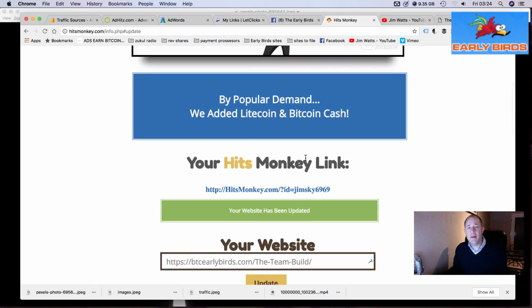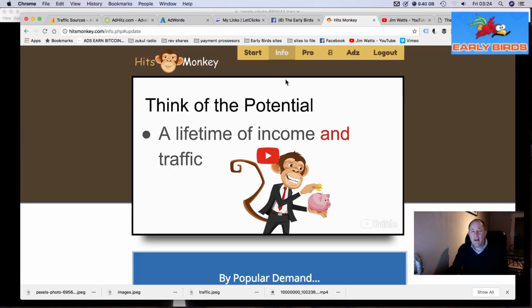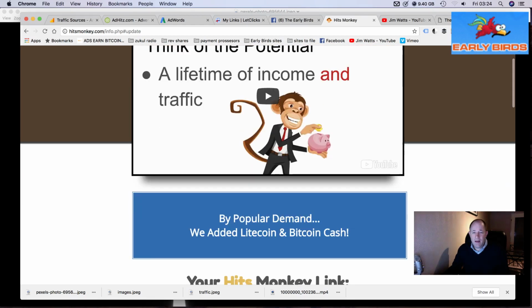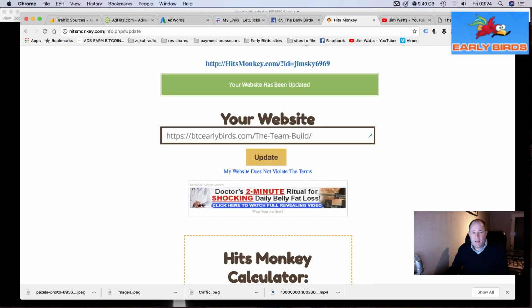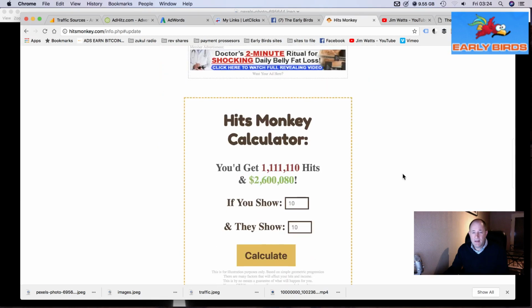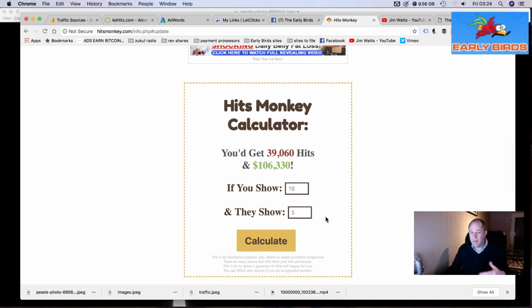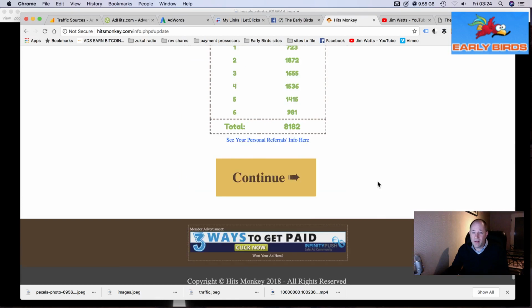This is my back office, and again, I don't say things that are not true or exaggerate. I think it's got to be 18 months at least. There's a little calculator in the back office, so you can play around. If you show 10 people, just as an example, and they show 5 people, how many hits will you get? 39,000 hits. It's an accumulative build. It really works, I promise you.